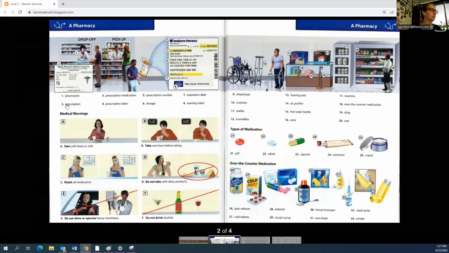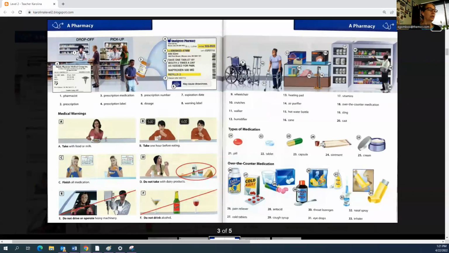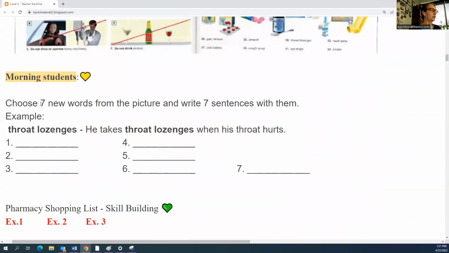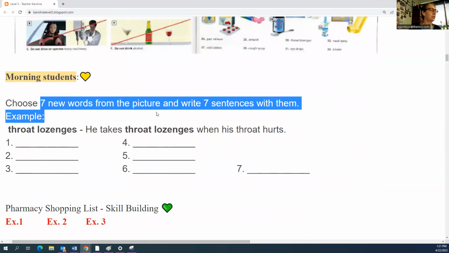On it: pharmacist, prescription, prescription medication. So study these words, please. I will try to explain it and translate it for you on Tuesday during our lesson. And what you have to do after that, the morning students, they have to choose 7 new words from the picture and write 7 sentences with them.